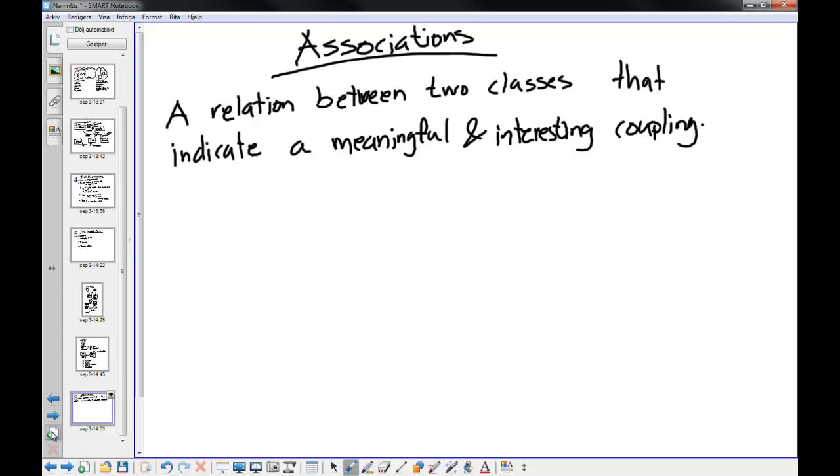And this relation should indicate a meaningful and interesting coupling between these two classes. And what is interesting and meaningful is, of course, based on the requirements. In real life, most things are connected in some kind of way. Looking at your requirements, you can find the relations that are meaningful and interesting to your domain and to your system.